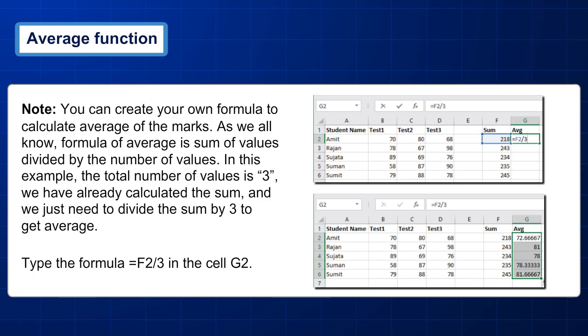Note, you can create your own formula to calculate average of the marks. As we all know, the formula of average is sum of values divided by the number of values. In this example, the total number of values is 3. We have already calculated the sum and we just need to divide the sum by 3 to get the average. Type the formula equal F2 divided by 3 in the cell G2.